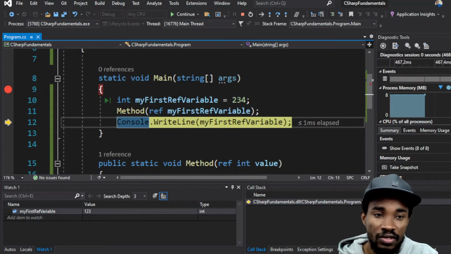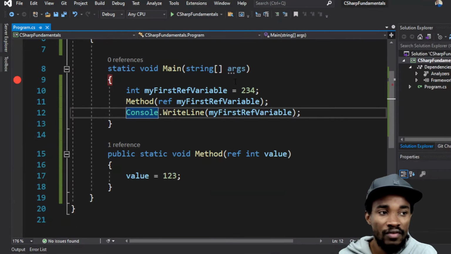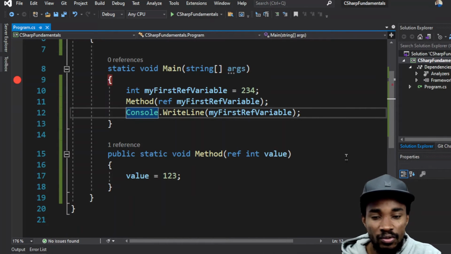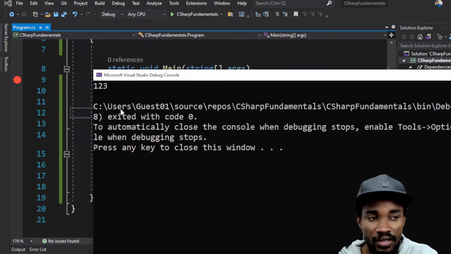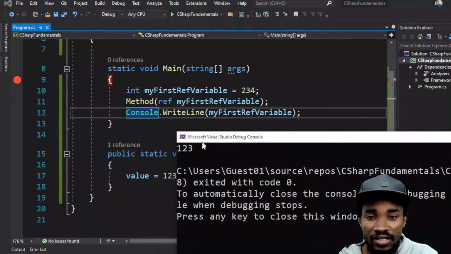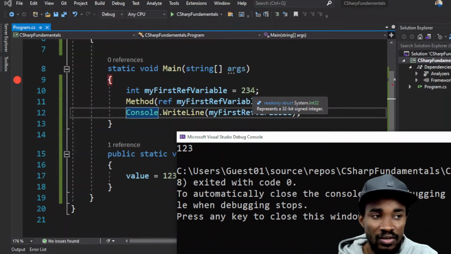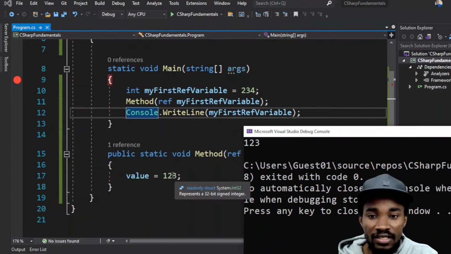So it changed from 234 now to 123. Can you see that? So ref is actually a way of manipulating the actual data. You can see right there that it was 234, and it's now 123. You can see 123 from 234 because I changed it here to 123.